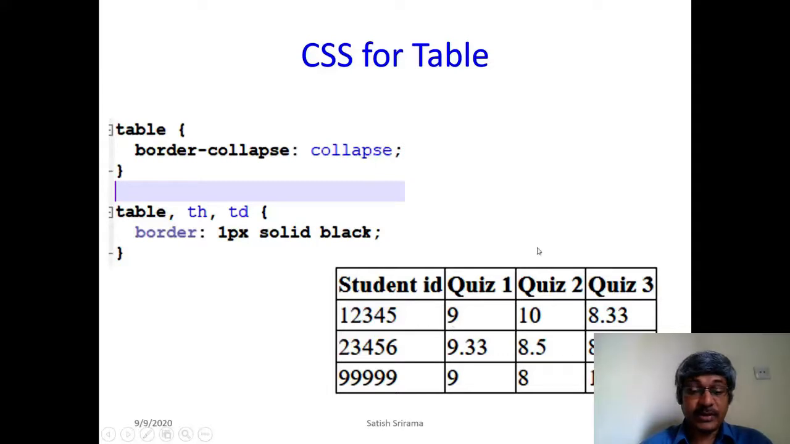Earlier, if you remember, we had this double border. Then I have the selector for table, th and td, so table headers and table data. All these things I am selecting in this CSS, and I am specifying that the border is 1 pixel for all of the elements, and it would be a solid black line. This is how you can specify these styles for the table data.